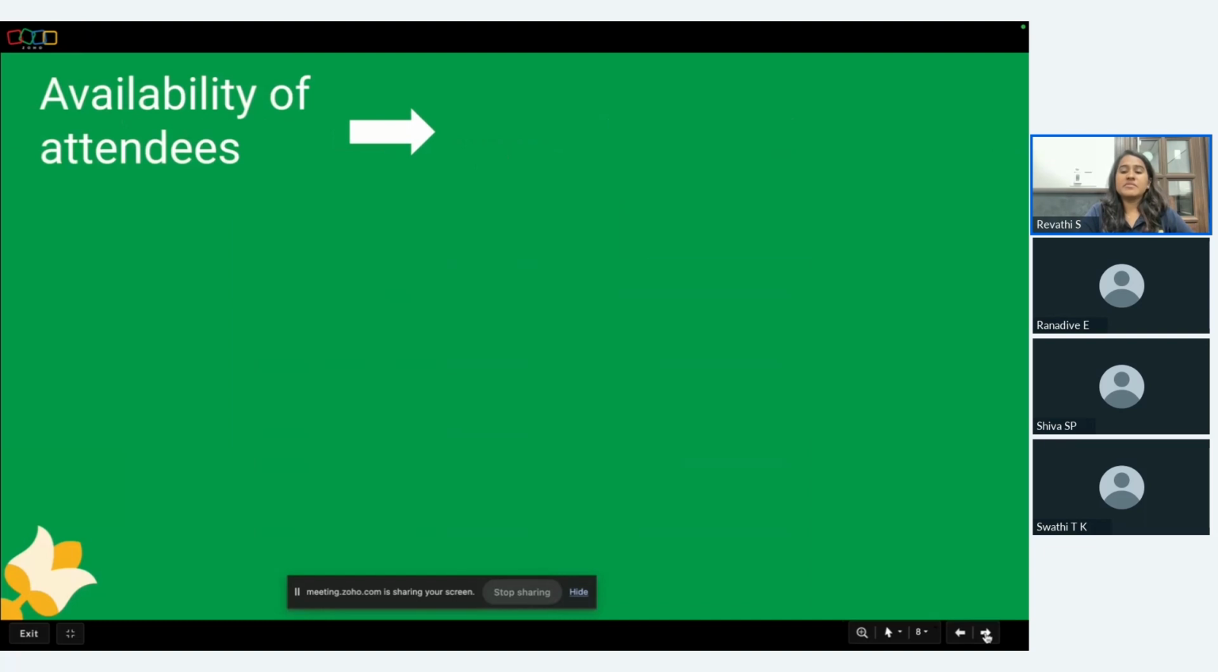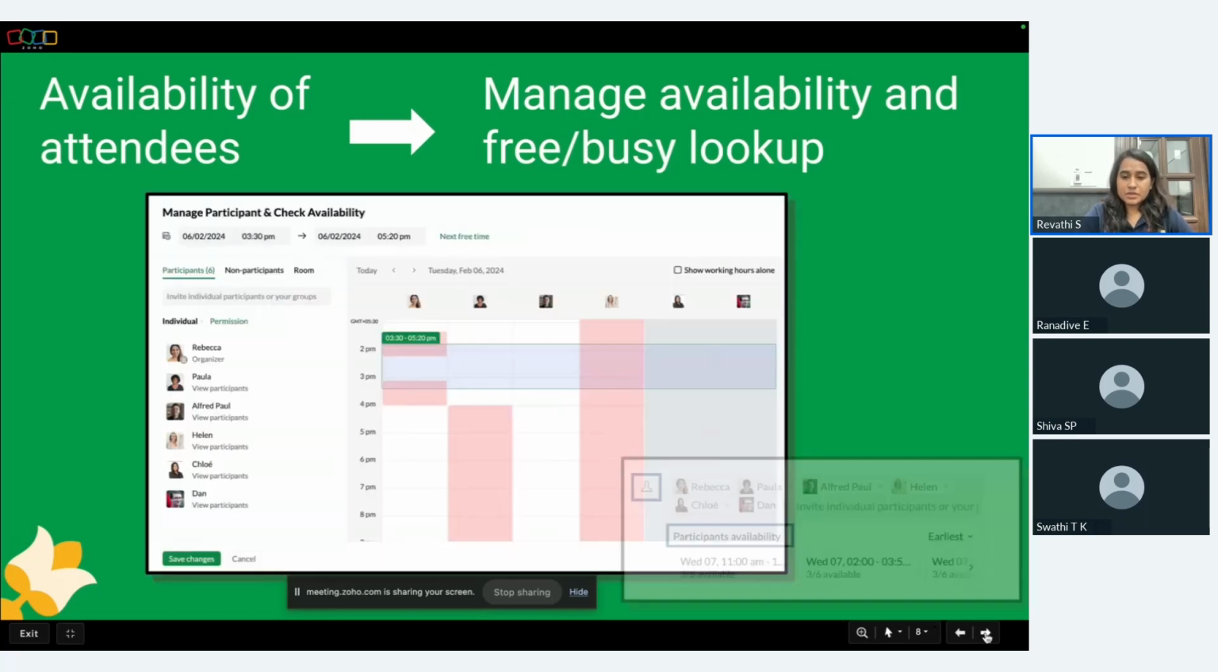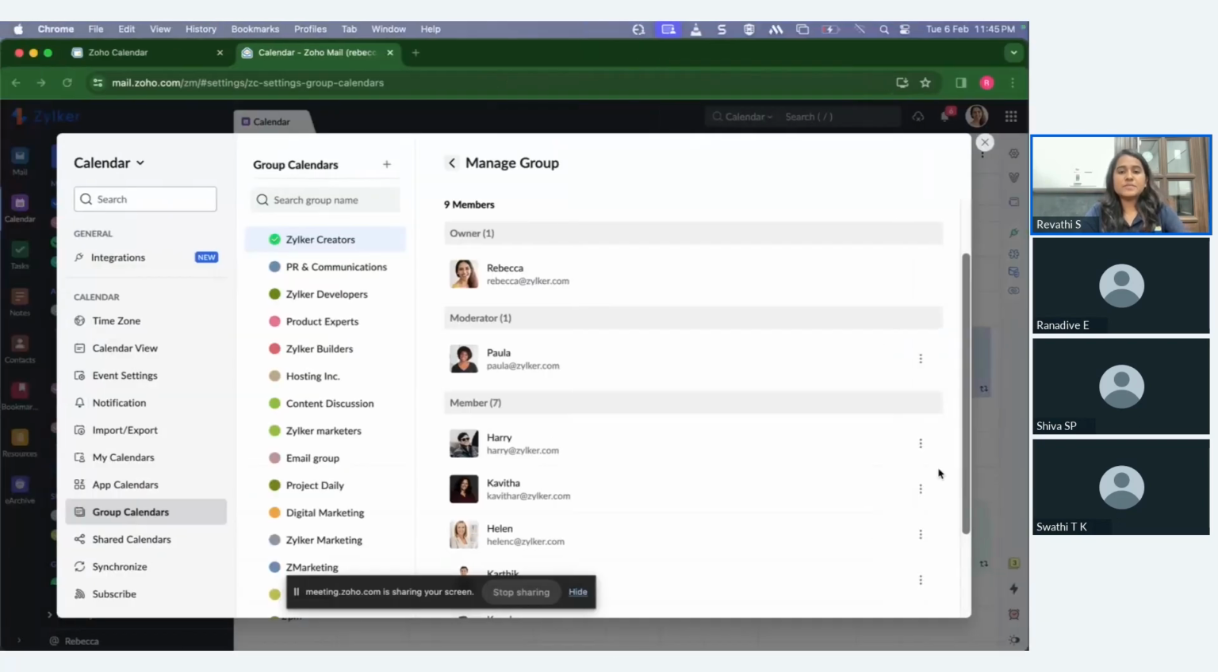So the next one is the availability of attendees. This is one of the major problems most of us face while scheduling an event. This can be solved with the help of manage availability and free busy lookup. So I'll show you a demo for the same. It would be better with the demo.